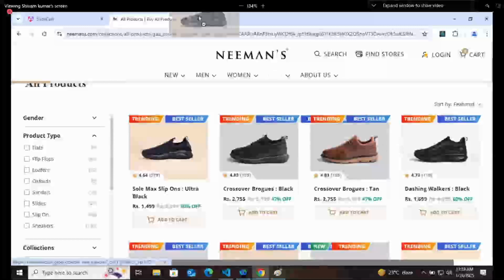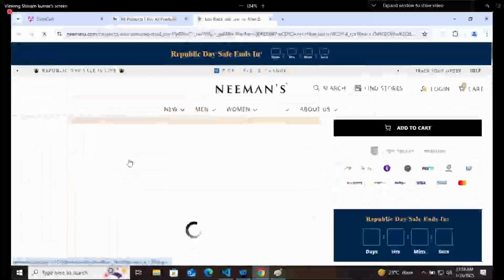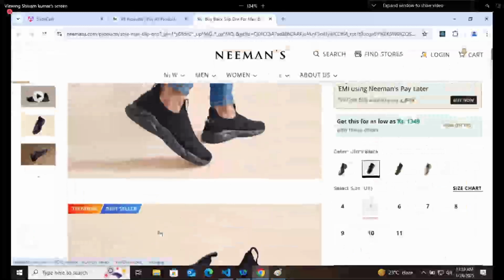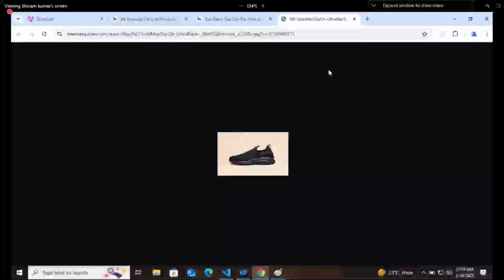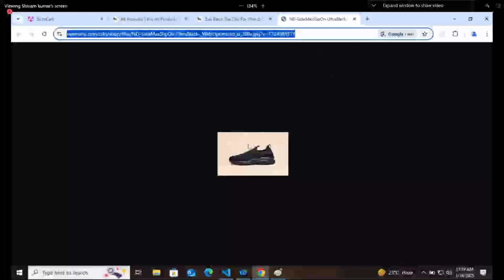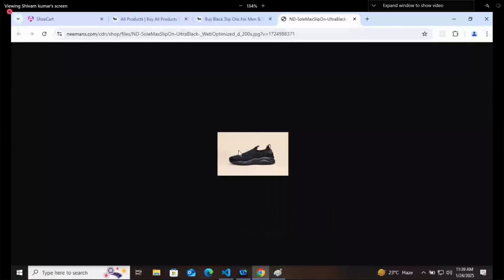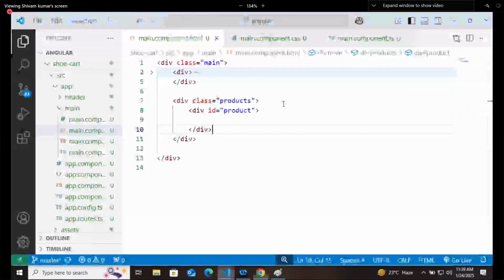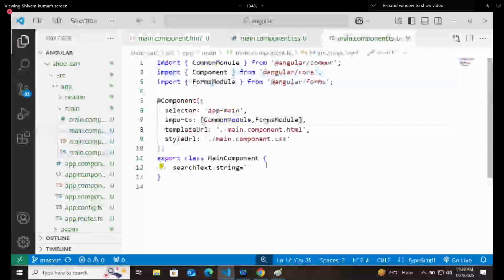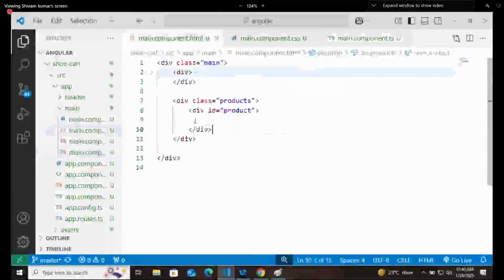First I will check whether the picture is available or not. So yes, the picture is available. This is the link, or you can save this picture. First I will copy this link and go to the TypeScript file. Here we need to create an array of products, because we will not be hard coding our products. We will be taking our data from TypeScript.